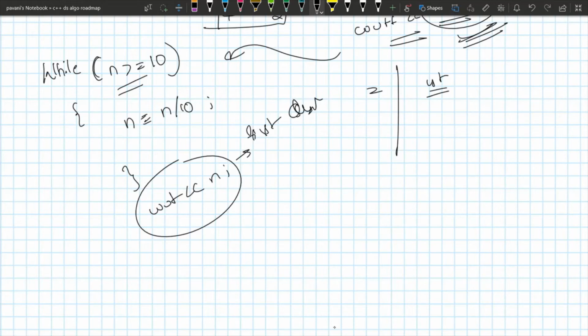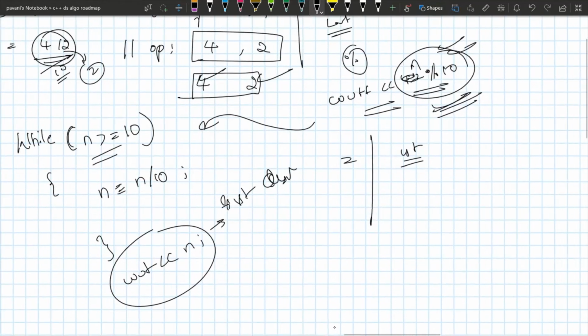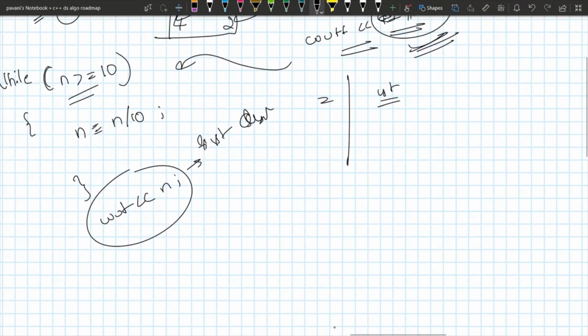If n is greater than 0, when the n value becomes 0, it exits the loop. That means the n value is 0, and 0 is not the first digit. We have to exit the loop one iteration before. I think you'll understand, otherwise if I just say it, you'll be a little confused.